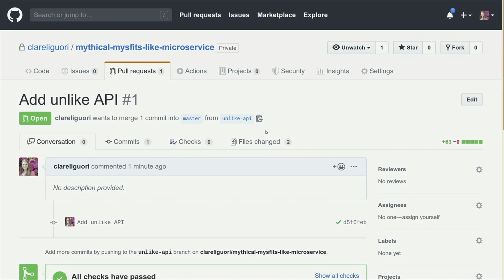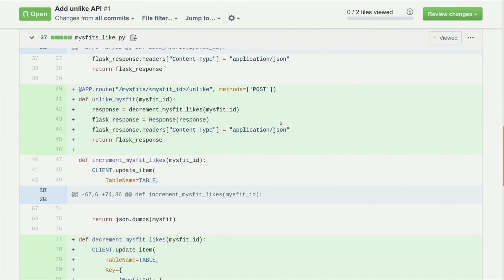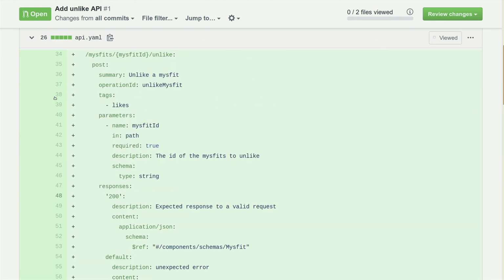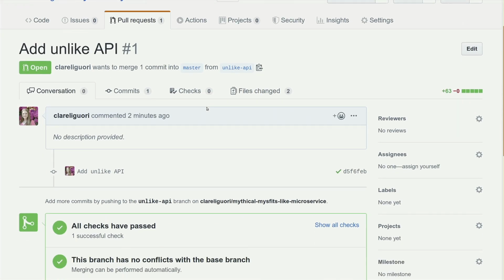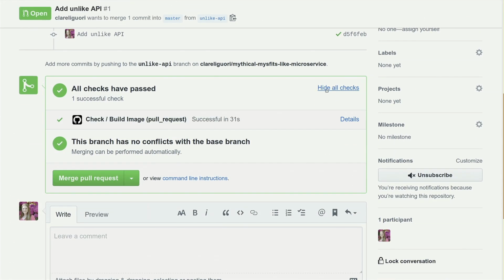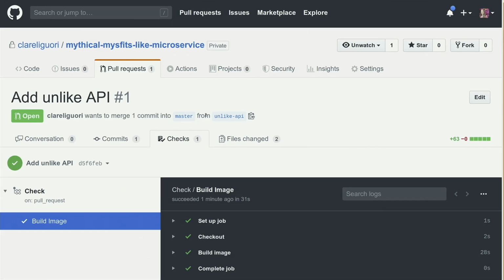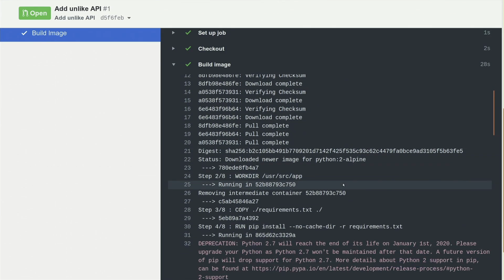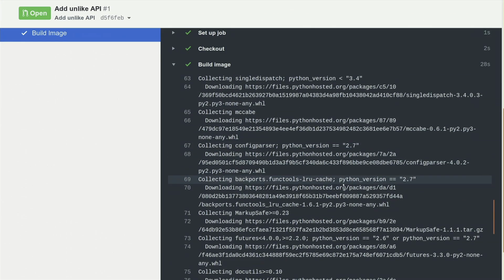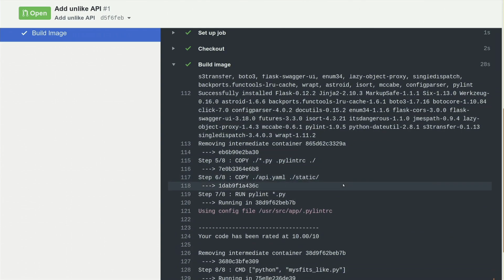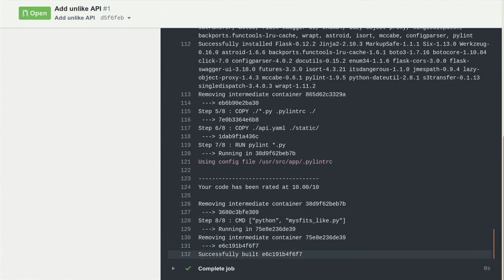So to see this in action, I have my unlike API ready to go. It's in a pull request. My teammates can review this code in GitHub. I've written that unlike API in my Python Flask application. And then my teammates can see that the checks have passed, and they've seen that my custom GitHub action check has run successfully, and it's run that Docker build command. This is the same thing that I could do for any containerized application that I stored in a GitHub repository. I can have that really simple check run every time there's a pull request. So now we've seen that it's successfully built.